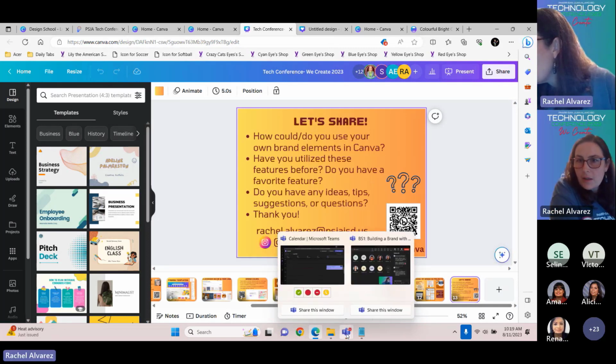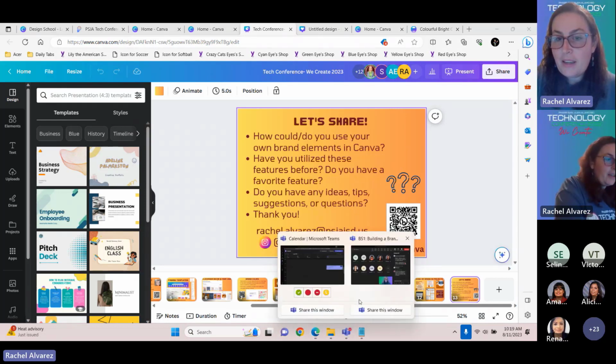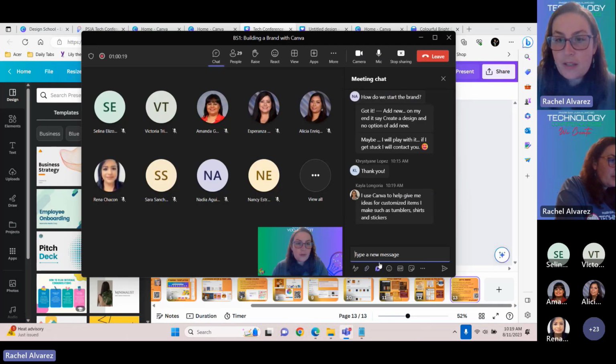All right, you use Canva to help give customized items. Oh, that's great. Yeah. So if any of you make other things, tumbler shirts, stickers, if you use a Cricut or anything, I know people can also use Canva designs for that.